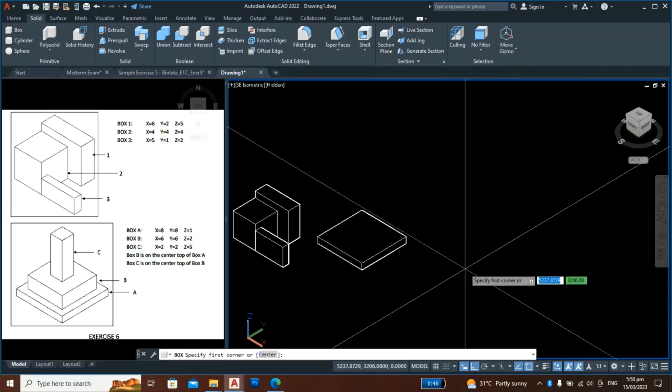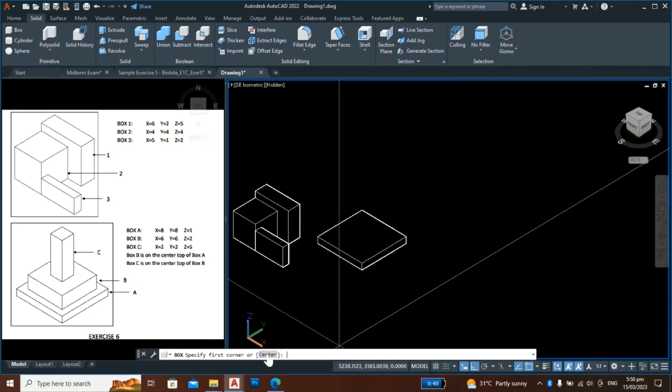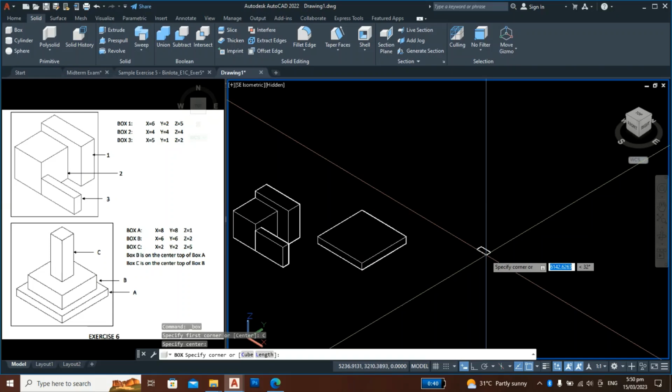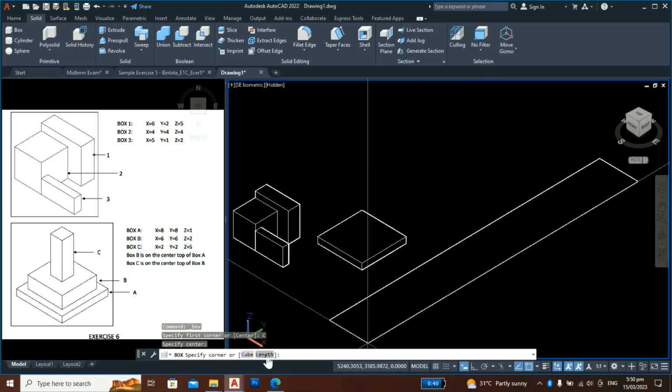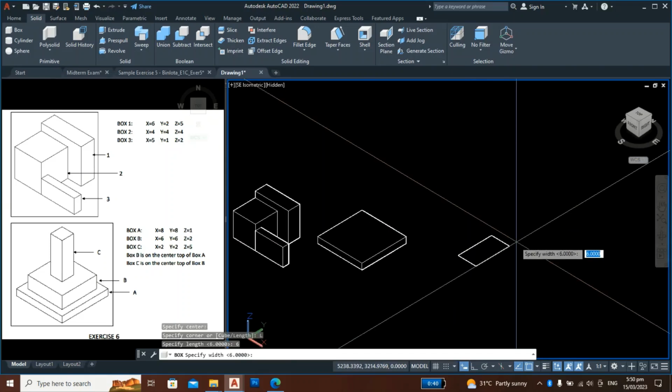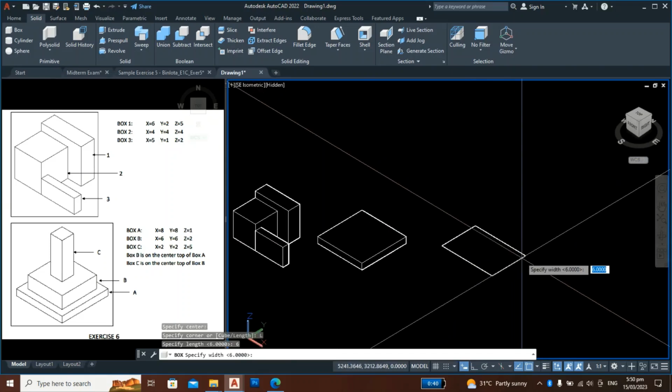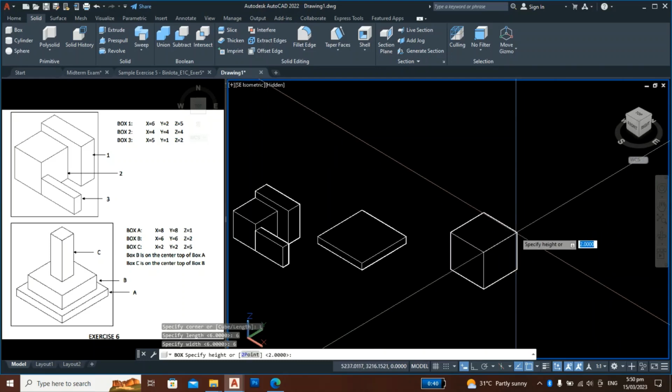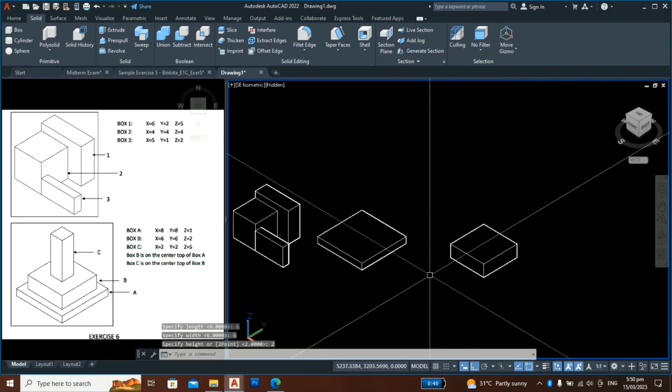Okay. Box, center, click the center, click, then select the length. Okay, then type 6, enter, then type 6 again, center for the width, enter. Then the height is 2, type 2, enter.